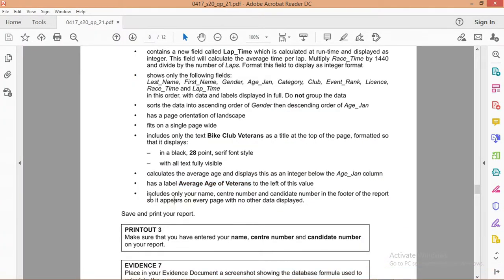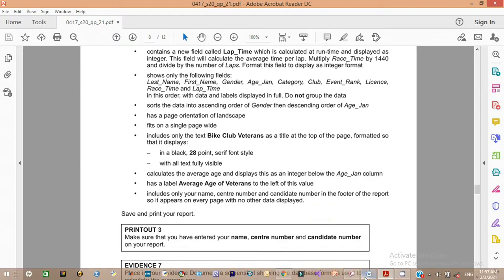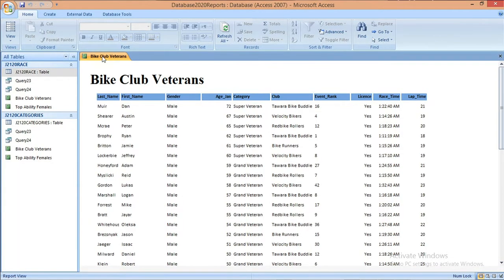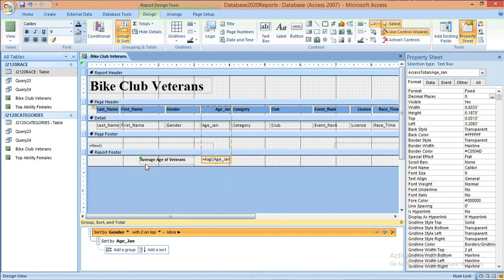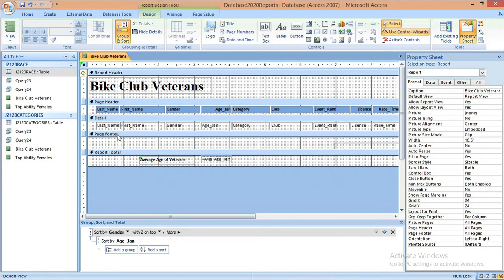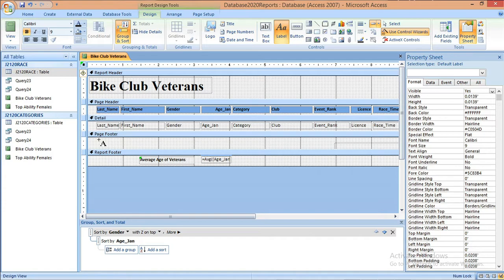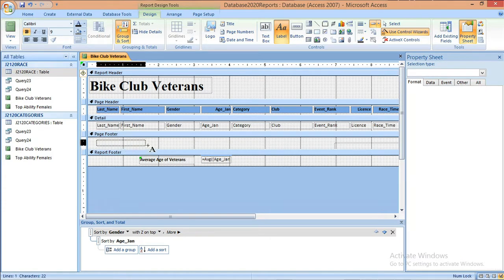Then include only your name, center number, and candidate number in the footer of the report, so it appears on every page with no other data displayed. So let me do that now to include my name. Go back to my Access, then go back to my design view. Then you click this, the page footer, then delete. Then go to Label. Then I'm going to include my name here.